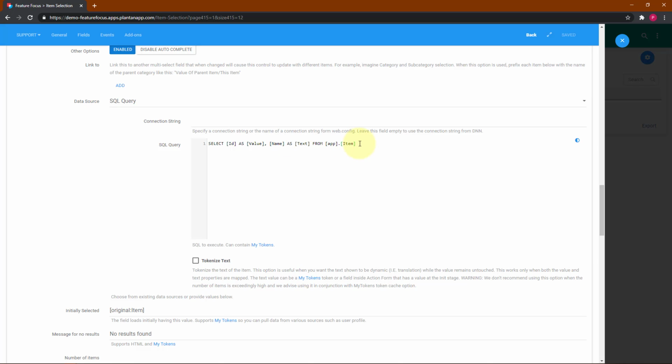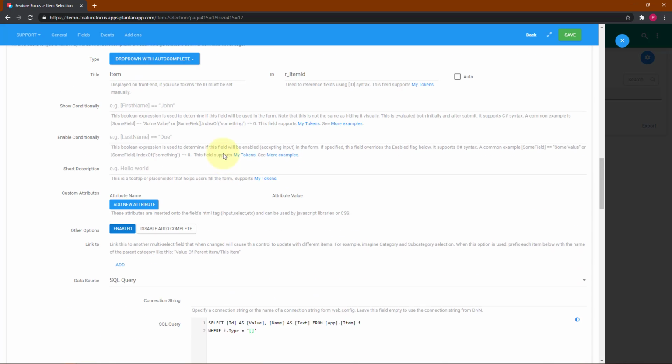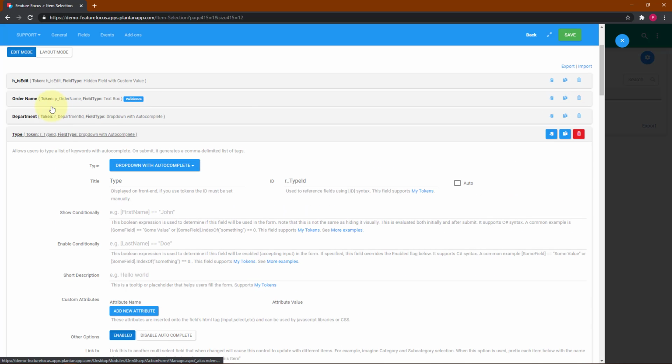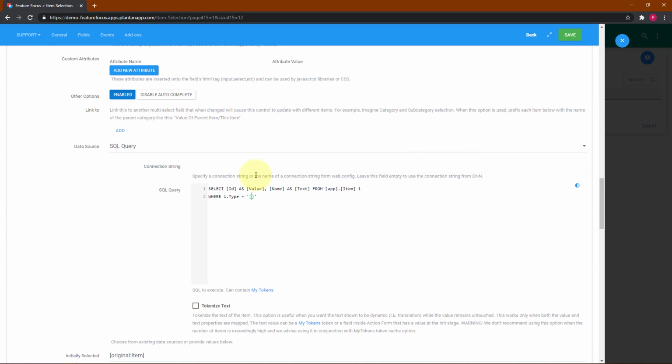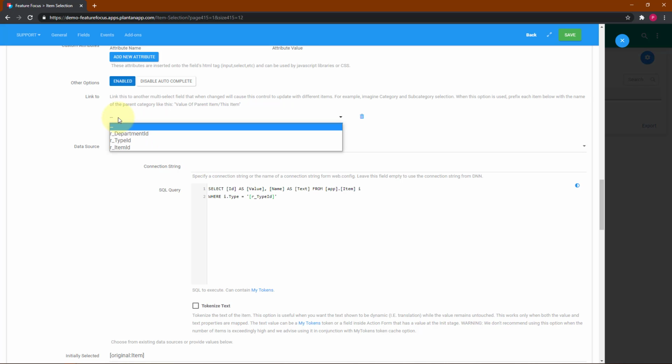And here I'm going to enter a similar where clause. Once again, I've set it up so that the item table is aliased, and I'm saying where i.type equals, and then I need to get my token for the type field. So I'm going to scroll back up here to my type field, click the copy token option, scroll back down, and then put that token in there. And then, of course, I need to make sure I link to the type field as well. So I'll click Add, and then choose Type ID from the dropdown.